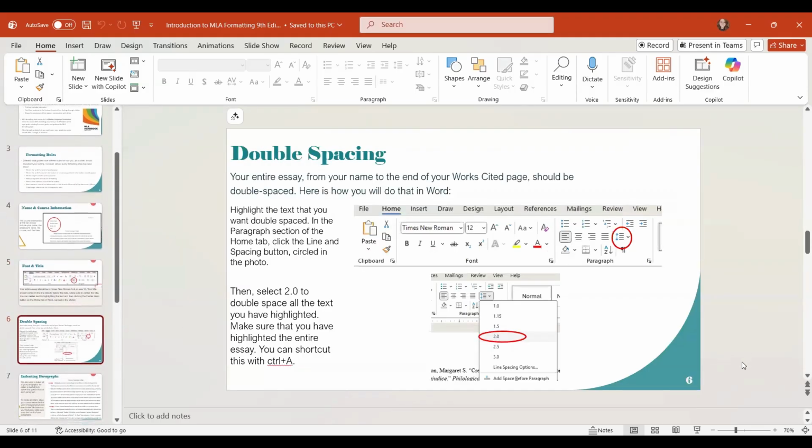The entire essay also needs to be double spaced. That includes your works cited page, your title, your course information, everything. So highlight the text that you want to double space. In this case, it might be your whole essay. And then go to the paragraph section, like I have demonstrated here, in the Home tab of the Word document, and you'll find a little button that looks like this. It's got an arrow pointing up, an arrow pointing down, and then some lines. This is your line spacing button.